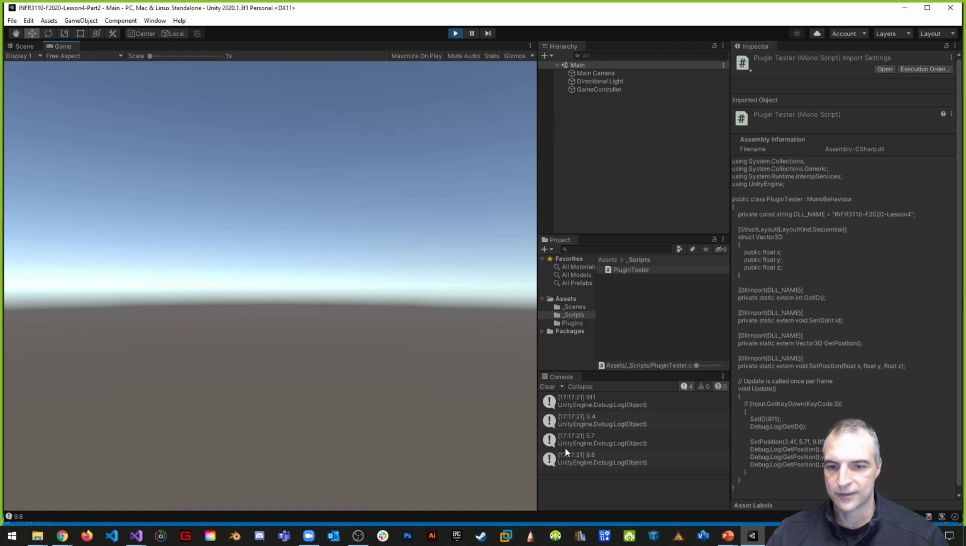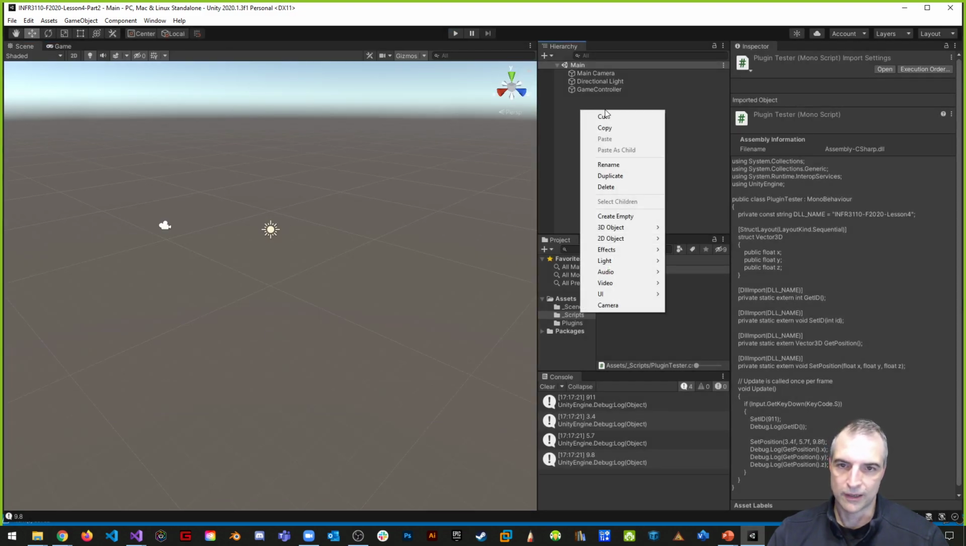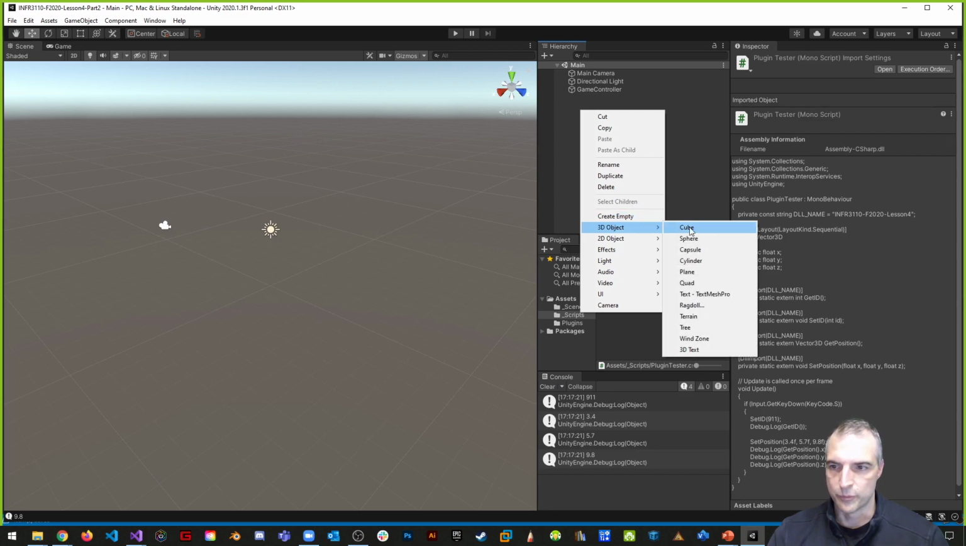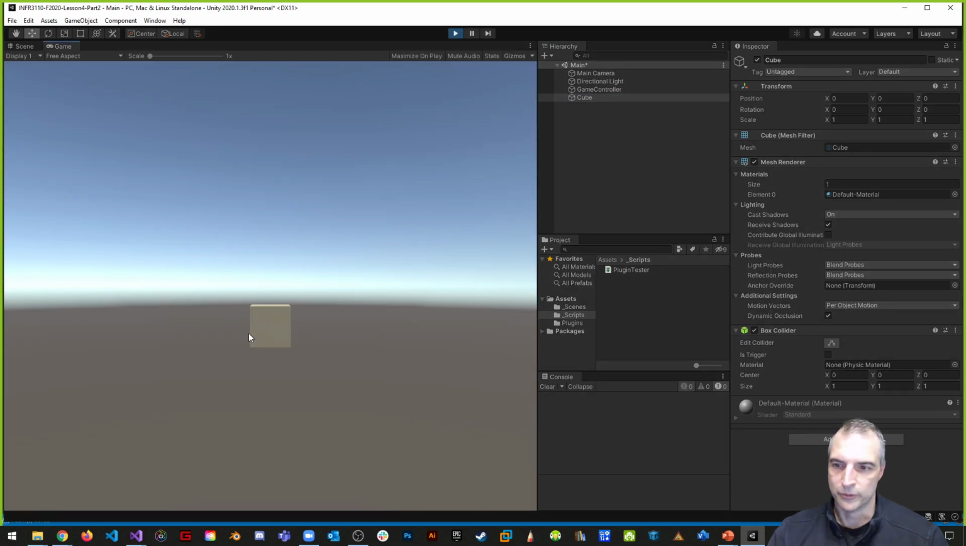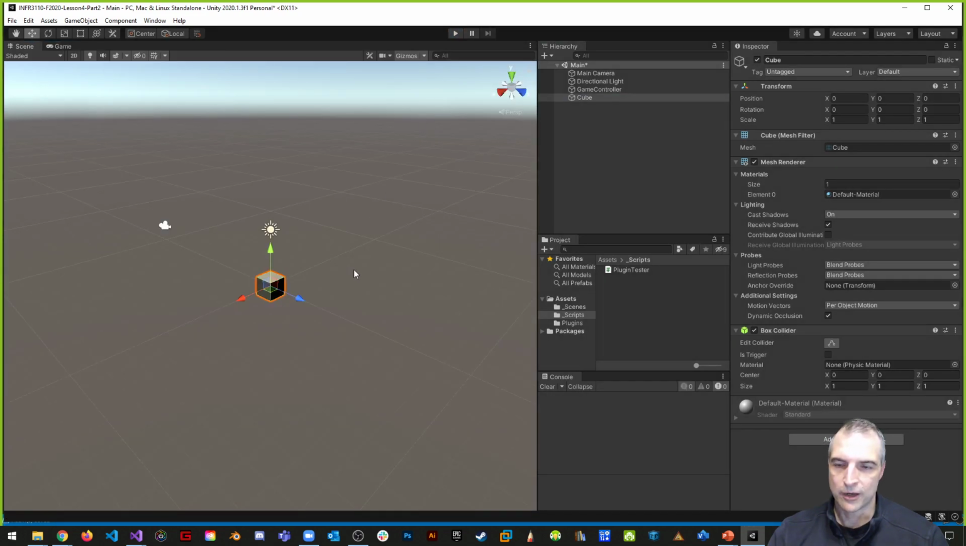I want to take those values and apply them to an actual game object in Unity. And I can do that by right-clicking and adding a cube. I know it's not exciting, but when you run this thing, you can now see a cube, right? What I want to do is when I press the S button, it's going to take on the values of the floats that I get from C++ to prove to you that it's doing that.